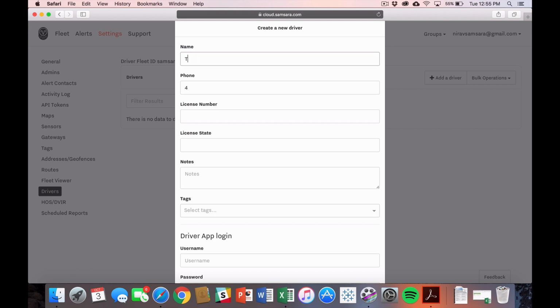Now that we have oriented ourselves to the Create a Driver menu, let's add a driver. So I'll begin by going to the top of the screen, where I'll begin typing in the name of my driver. In this case, the driver's name is Tom Brady. I'll add the driver's phone number. Then I'll add the driver's license number and license state. We'll skip it for the case of this example.